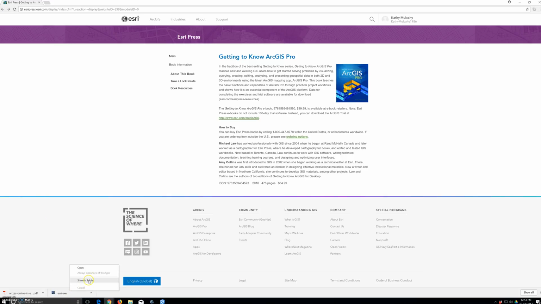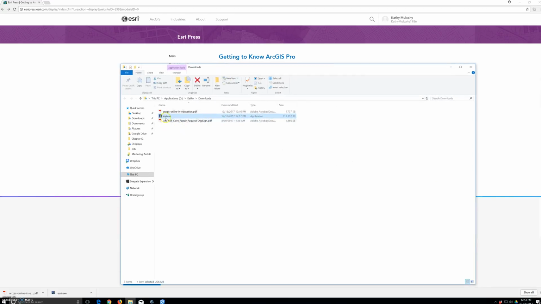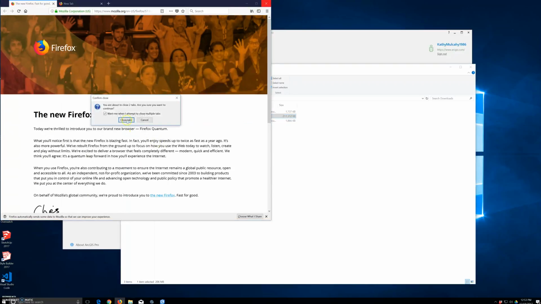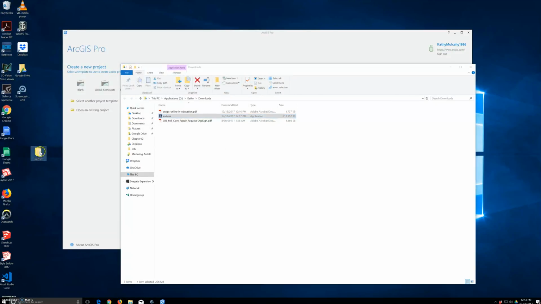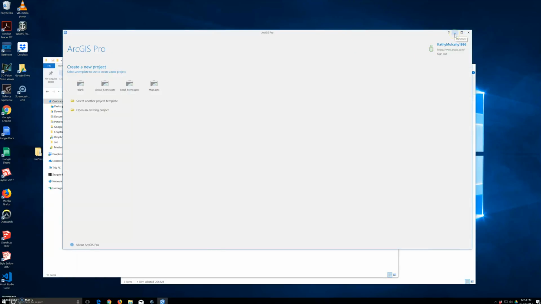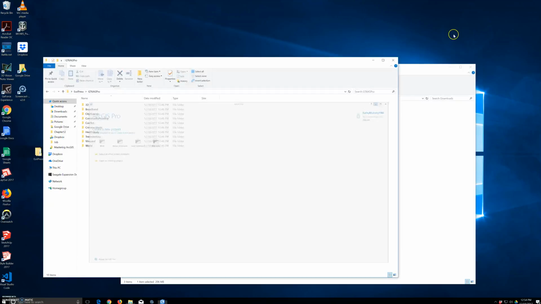It's in my folder, and I'm going to put it here. Then you double click on it and install it on your computer, which I did right here. And that's all my data, Getting to Know ArcGIS Pro. Today we're going to start with exercise 1. So we are not using this right now.